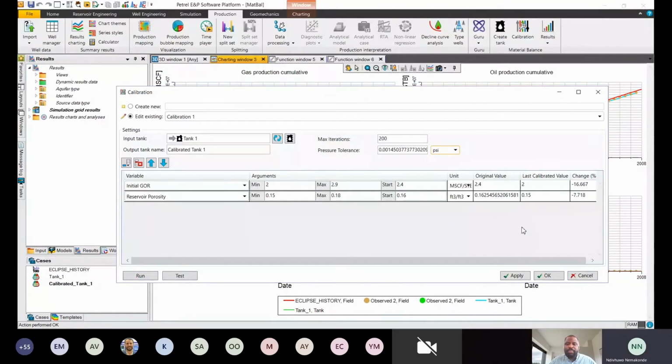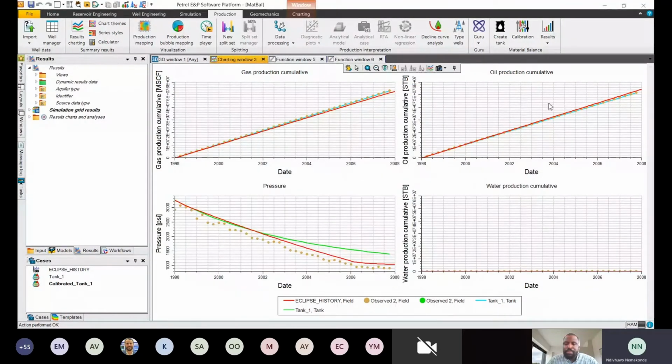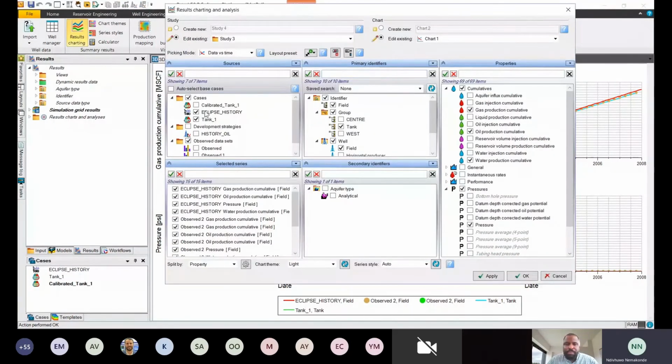Okay, great. So what you'll see is that it's going to show you your change from the original value by looking at the cells towards the right. And these will be updated in your tank model. Just to look at the results from that calibration, I'll plot again our production data and include the calibrated tank.